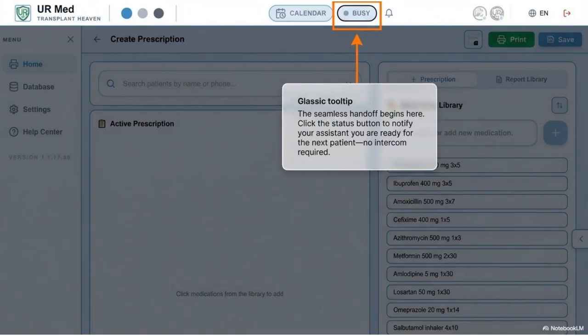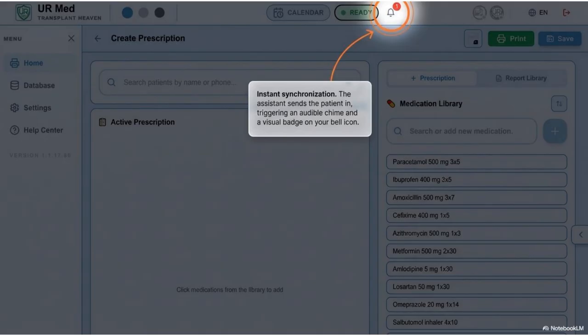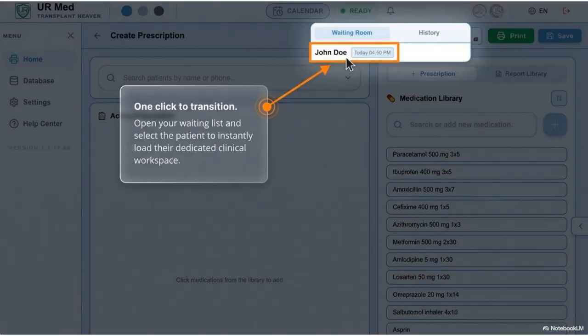But with just one click, they're ready. This lets the assistant know it's time for the next patient. And just like that, there's a notification. A quick click on the bell shows the waiting list.